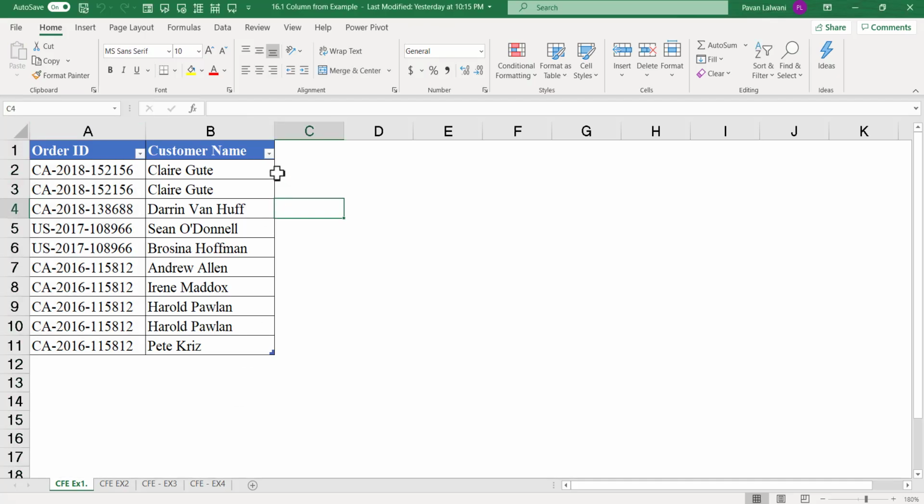Here I have the data set. The name of the file is 16.1 column from example, and the sheet is CFE example 1. Now what I want to do is, I have a column named order ID. If I want to separate the column into three different columns without using the split function, can I do it? We can do it with the help of column from example. If you know flash fill in Excel, this topic is similar to flash fill. Let me show you how.